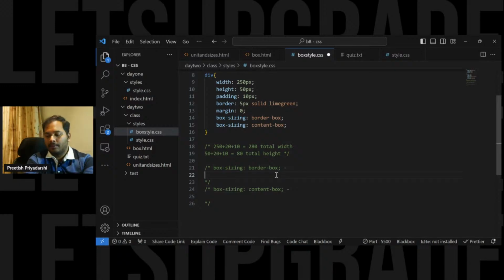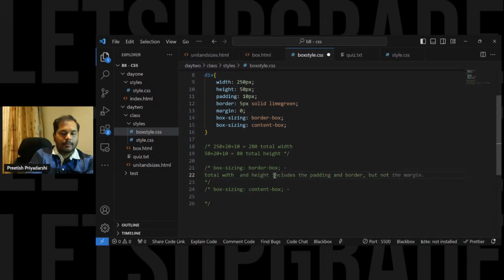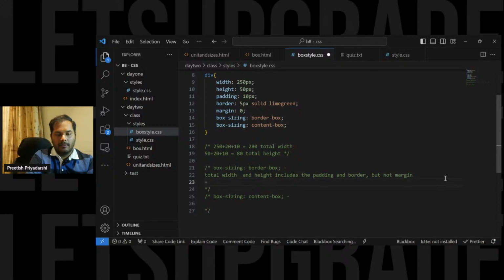So for the border box, total width. Can anyone tell me this? Total width is how much? Total width includes the width of the element, the padding and the border, but not the margin. Accordingly, give me the total. What will be the actual total?